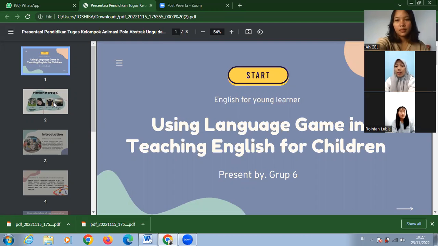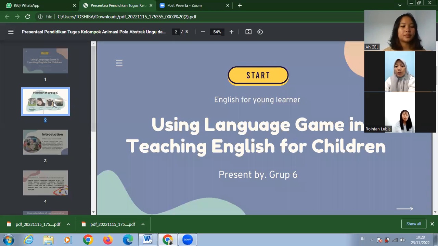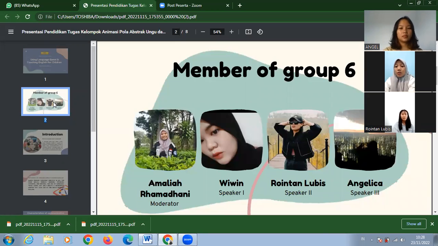Okay, on this occasion, we would like to present the material about using language games in teaching English for children. Before that, I will introduce the members of Group 6: me as a moderator, Amalia Ramadhani, the first speaker is Wiwin, the second speaker is Rointan Lubis, and the last speaker is Angelica. Next slide, please.